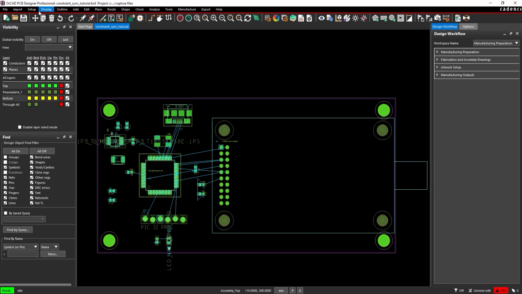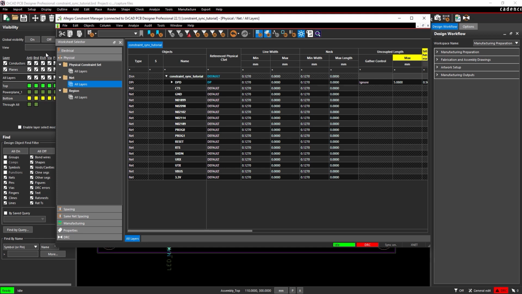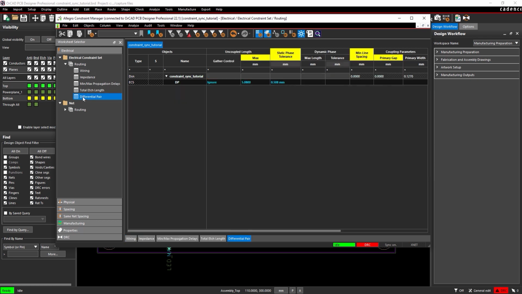Back in PCB Designer, select Setup Constraints from the menu. Select the electrical domain in the Electrical Constraint Set, Routing, Differential Pair worksheet. View the defined table. The constraints and assignments have been imported from Capture.